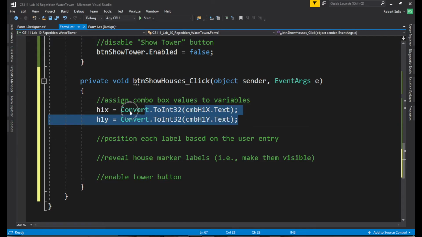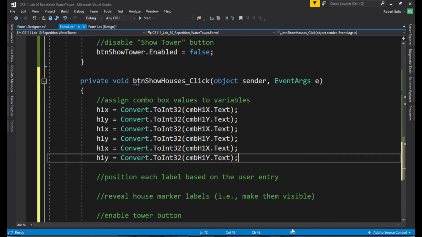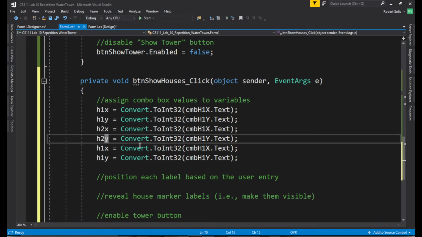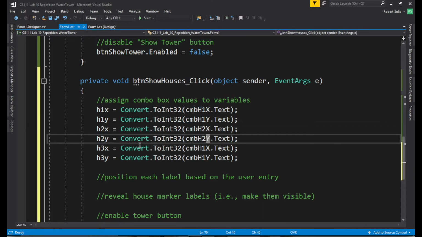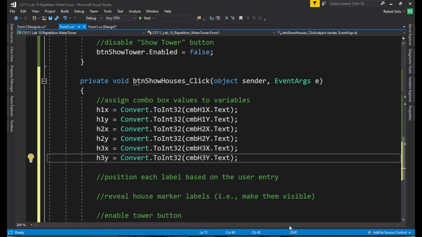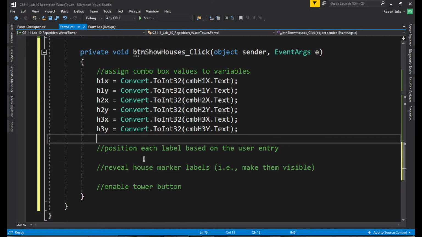Okay, let's take these two, copy, and I'm going to paste, and go into insert mode, and I'm going to change these values. So this will be 2, 2, this will be 3, 3, and let me go over here and change the combo boxes as well. This will be 2, 2, 3, 3. Let me get out of overwrite mode, double click, and now I'm back into insert mode. Okay, I'm going to skip this section temporarily, and let me just show you something. I'll share that with you last.